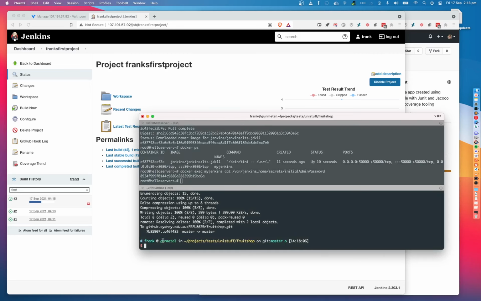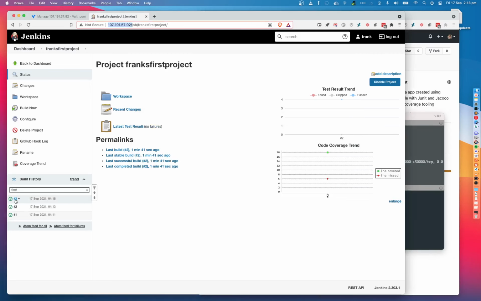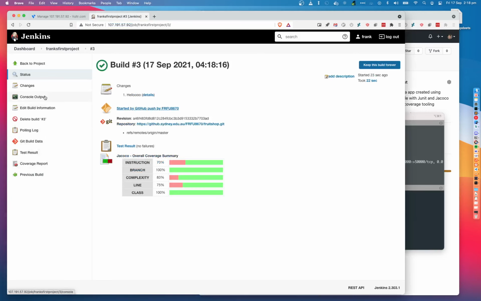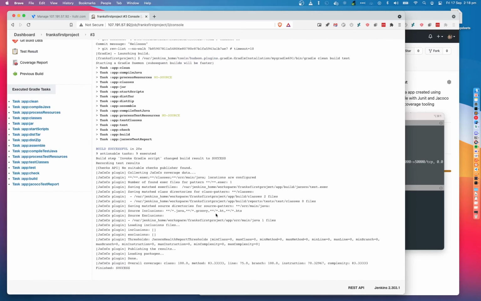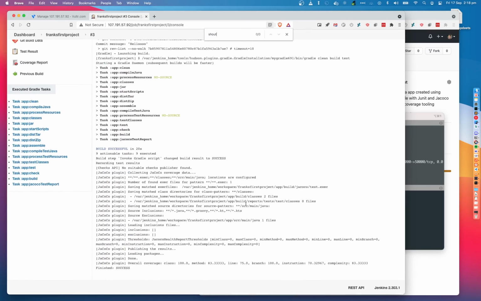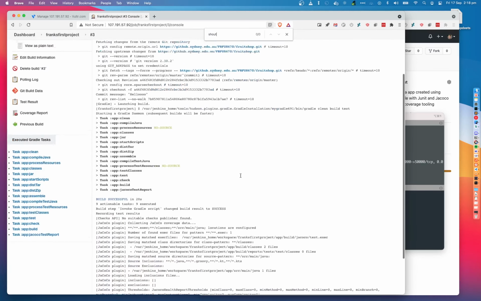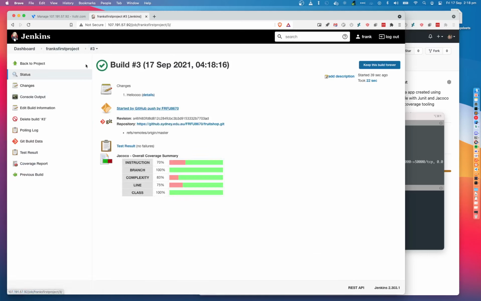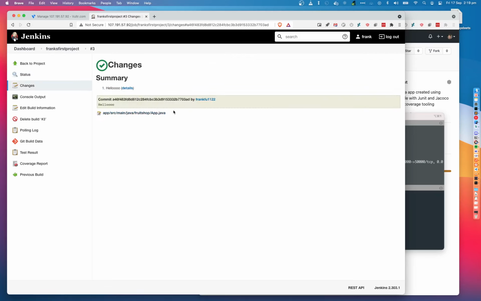Just to prove that that worked, we want to go to build number 3, and then go to console output. Now let's look for shout out. Okay, that's not going to work because I didn't execute gradle run. But you can see that it actually kicked off a new build as soon as I made a push. So you can see my commit, hello, details. It even tells you what changes I made.